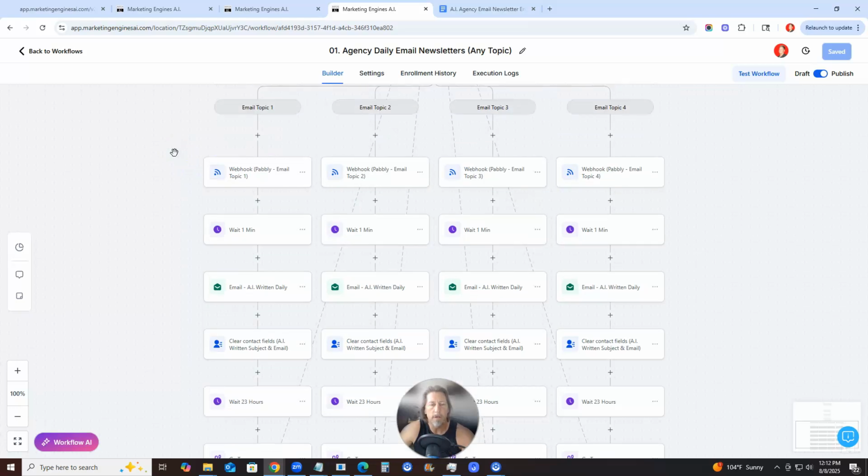Again, we have the other 2 workflows, the one for weekly and monthly, and of course it just waits 7 days for the weekly and it waits 30 days for the monthly. Okay, so that is how it all works.